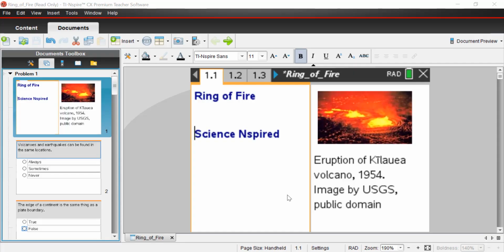All right, so I have the file Ring of Fire opened in my TI-Nspire CX Premium software. You can use this file as well as any file from Science Inspired using this software, or you can open it up on a TI-Nspire CX or CX2 graphing calculator.